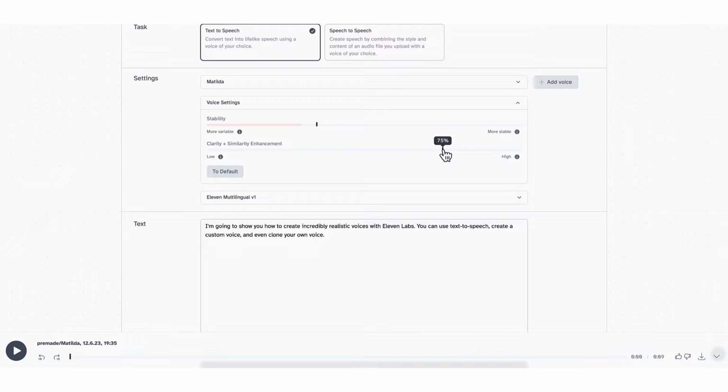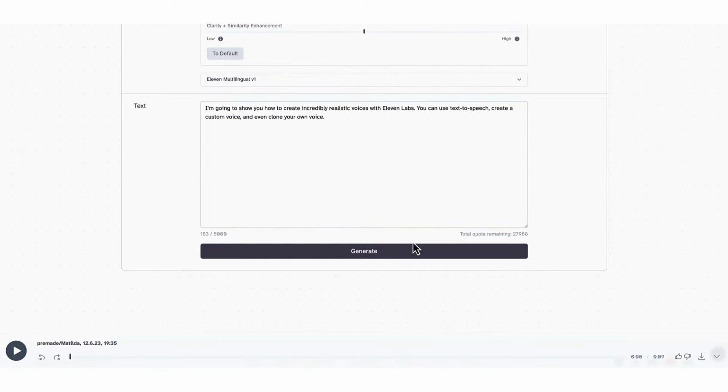You can play around with these settings to see what sounds best for each voice, and if you ever want to reset the voice, just click this To Default button. For Matilda, I liked her voice best with stability set to 35 and similarity set to 50. Then click Generate, and in just a few seconds, her new voice will be created.